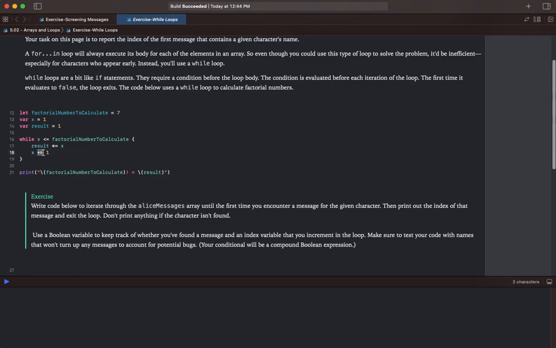And then we have x adds 1, so plus equals 1. So when x is 2, it's going to do the same thing. So it's going to take result times equals x, and then x plus equals 1. And then at the end, when it's finished with that, it's going to print factorial number to calculate, and then the result. So we have 7 exclamation point, so factorial 7 gets 5,040.